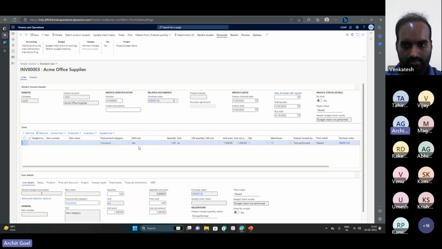Now, here on the line, there is one additional column that has been added after having subscription billing enabled from the feature management, which is deferred. This is the indicator whether this line, this invoice, is going to be deferred or not. For this insurance category, if it is no, then of course it will not happen. If it is yes, then it is already enabled.